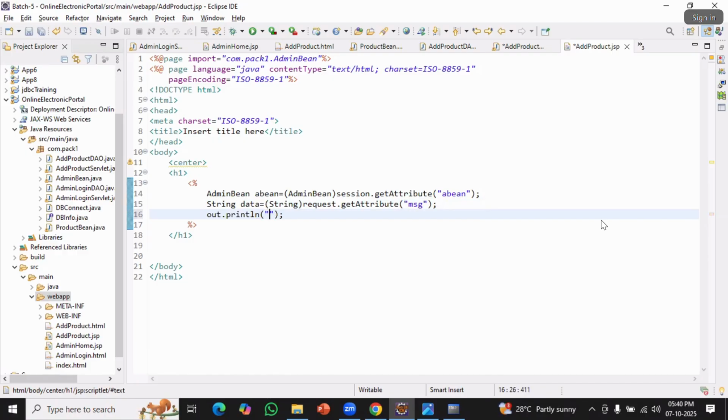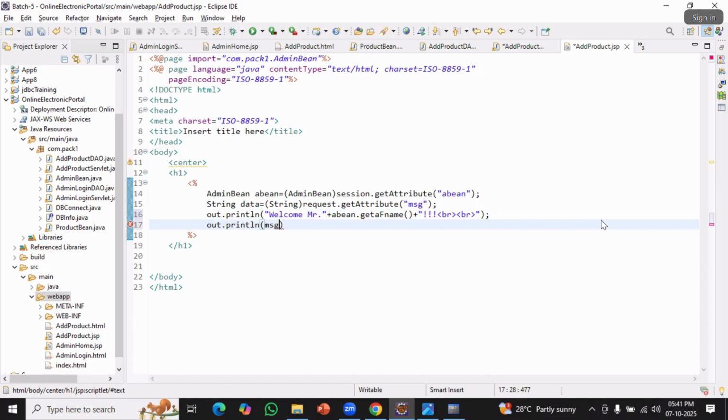Welcome Mr. plus aBean.getFirstName. Two break statements, please. Okay, two break statements, and now here out.println. Just I'm trying to print message. Not message, data. I'm just trying to print data. BR and BR.